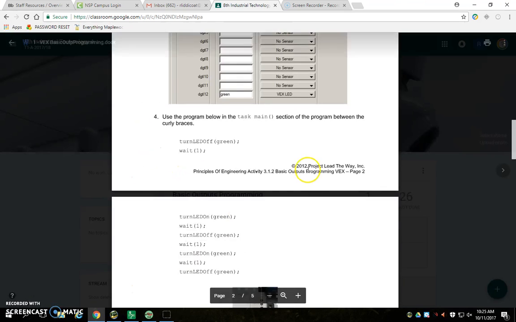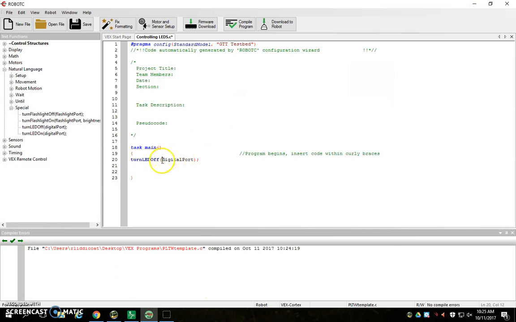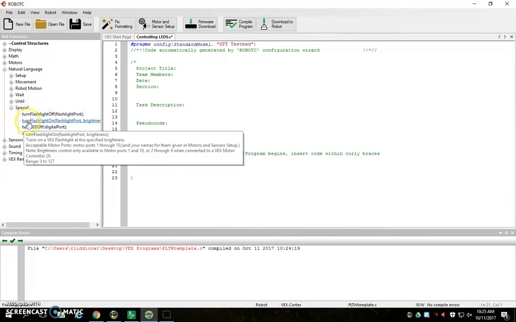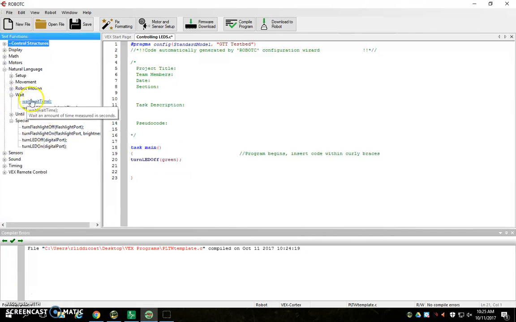If we look back to the assignment, it says, hey, ours is called green. That's what our motors and sensors are set up as. So we can just delete digital port here and type in green, and our Robot C should recognize it. And then we do a wait time. I'm going to make that 1. Okay, turn it back on. And don't worry, you can pause this video and catch up to me if I'm going too fast for you.